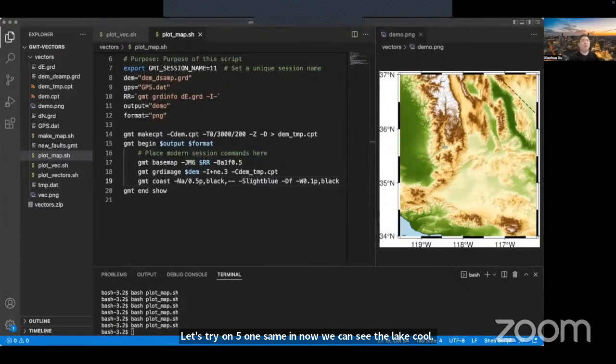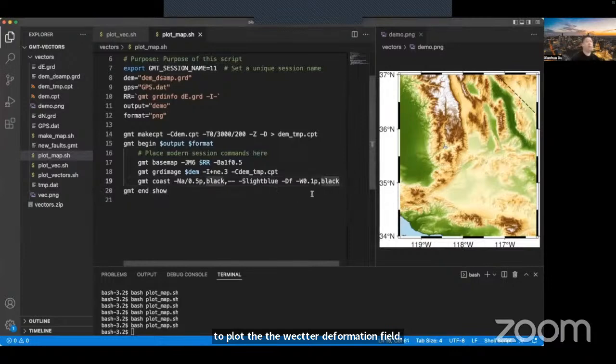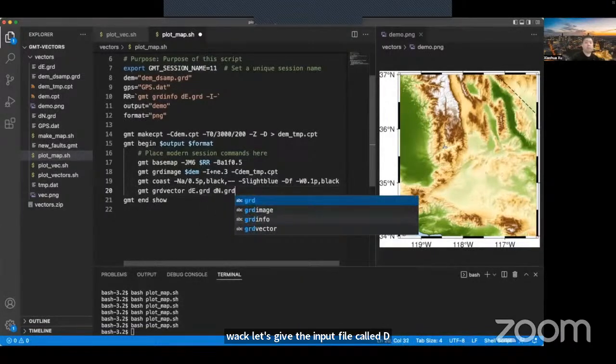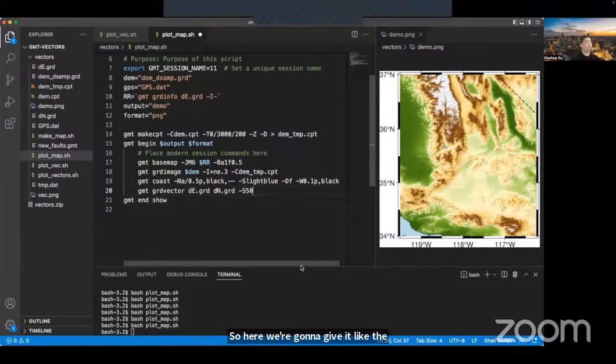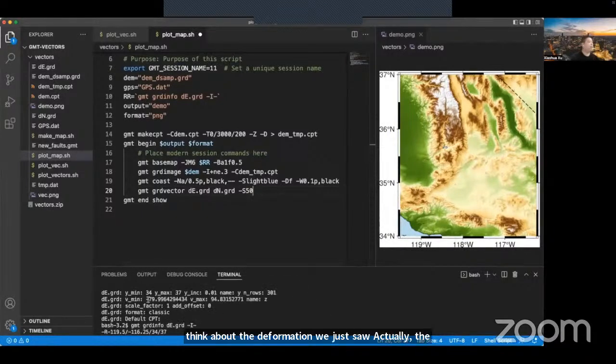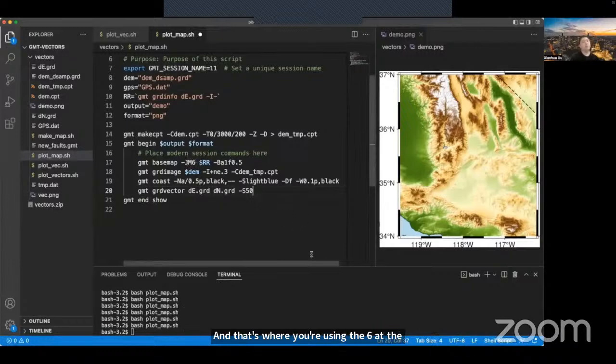After that, we'll be using the command called grdvector to plot the vector deformation field. We're going to plot it on top of this whole thing, gmt grdvector. Let's give the input files de.grd and dn.grd. Over here, there will be a -S option to tell you the scale that's going to get used. We're going to give it 50, because if you think about the deformation we just saw, the range is largely from negative 100 to 100. And since we're using 6 as a size, we want the largest vector probably being somewhere less than 2. So we're giving it this 50.